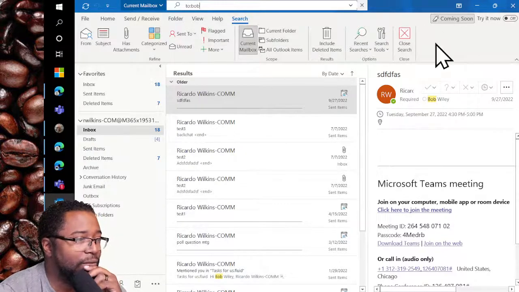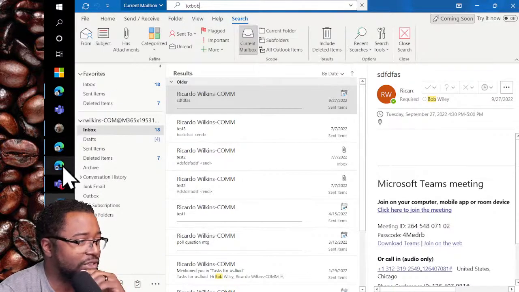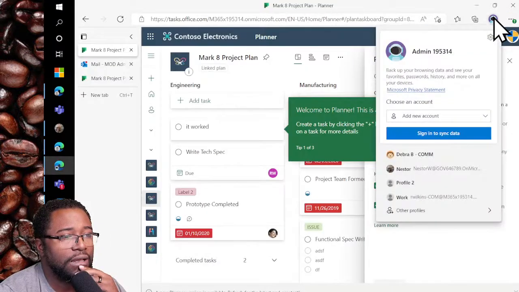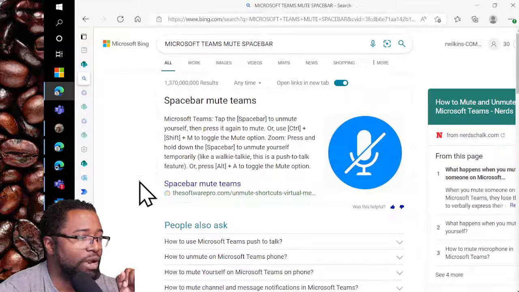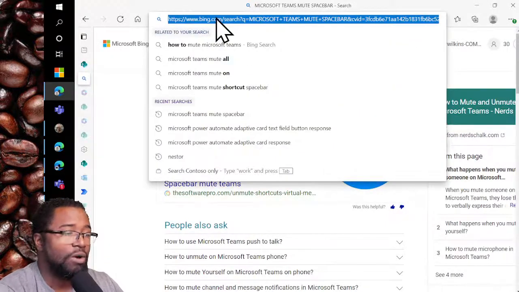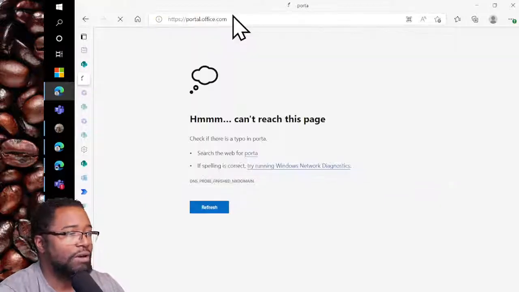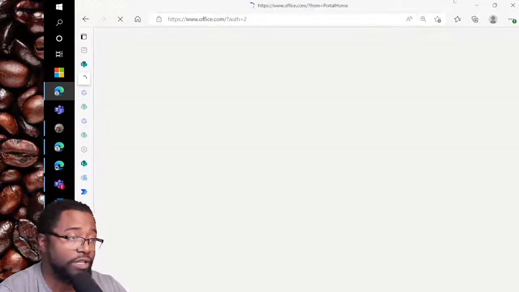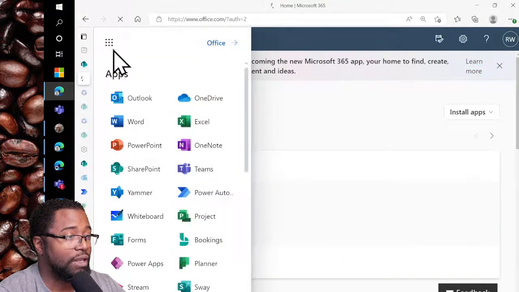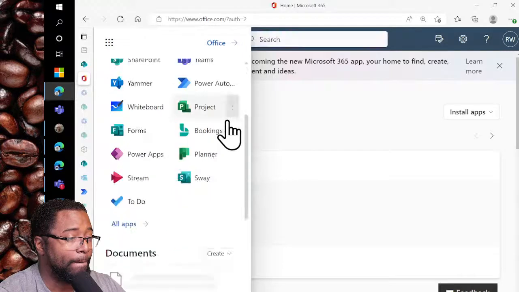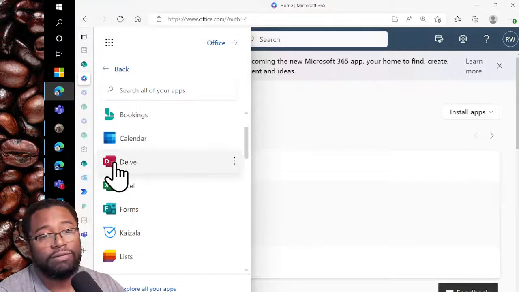And then there's probably other ways we could do things in Outlook, but now I'm going to jump out into the browser. I'm going to go to our homepage, portal.office.com, or however it is you get to your 365 apps. Really what I'm trying to get to is, let's go to all apps, and I wanted to go to Delve.